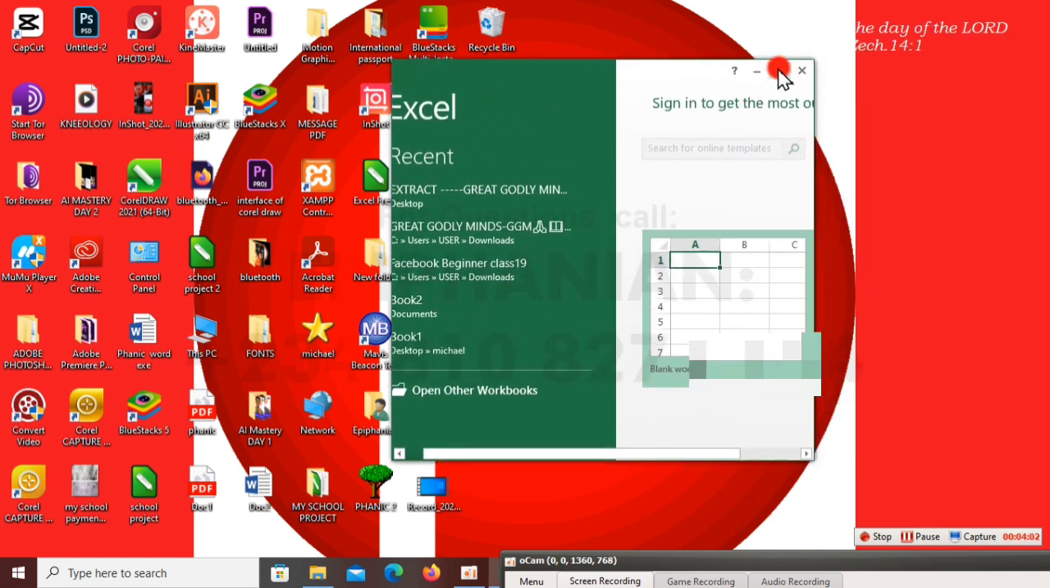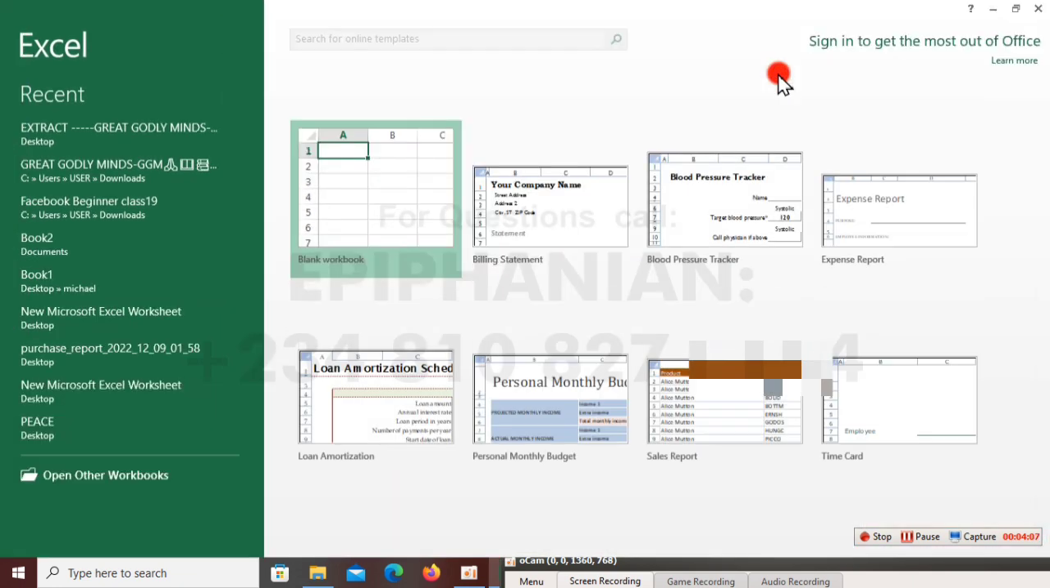Alright, let me maximize this. This is the interface of Microsoft Excel. As you can see here, this part you are able to see most of my recent files. This part you are able to see the templates. These are the templates which enable us to work effectively and also make our work easier.